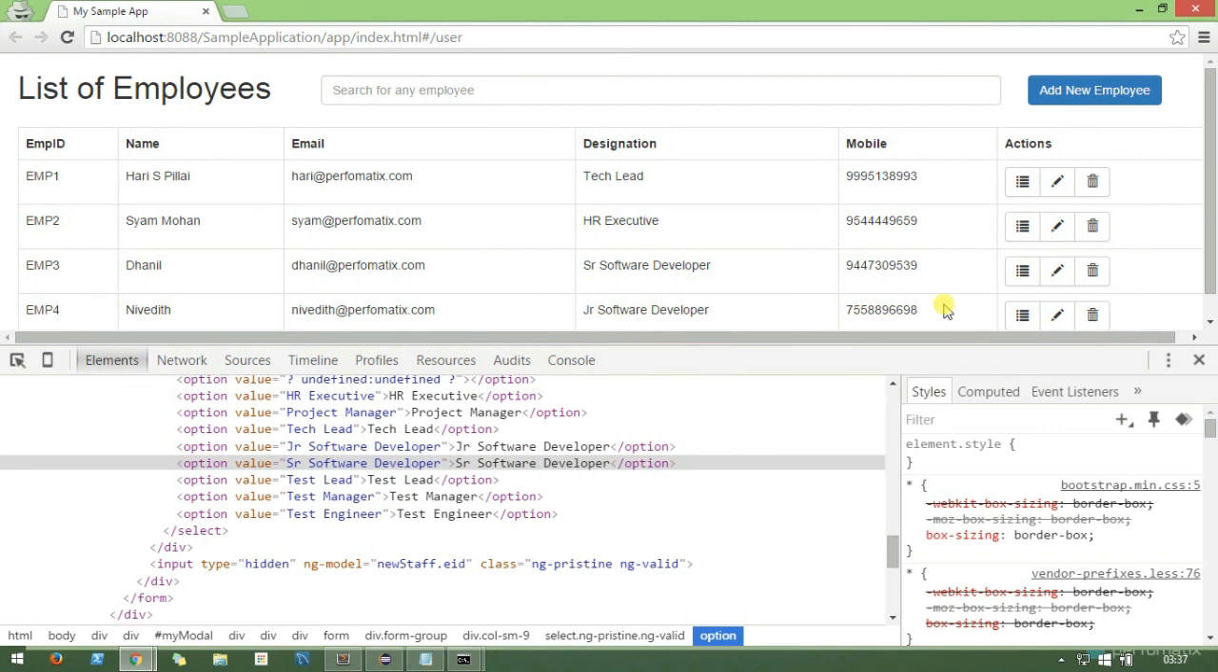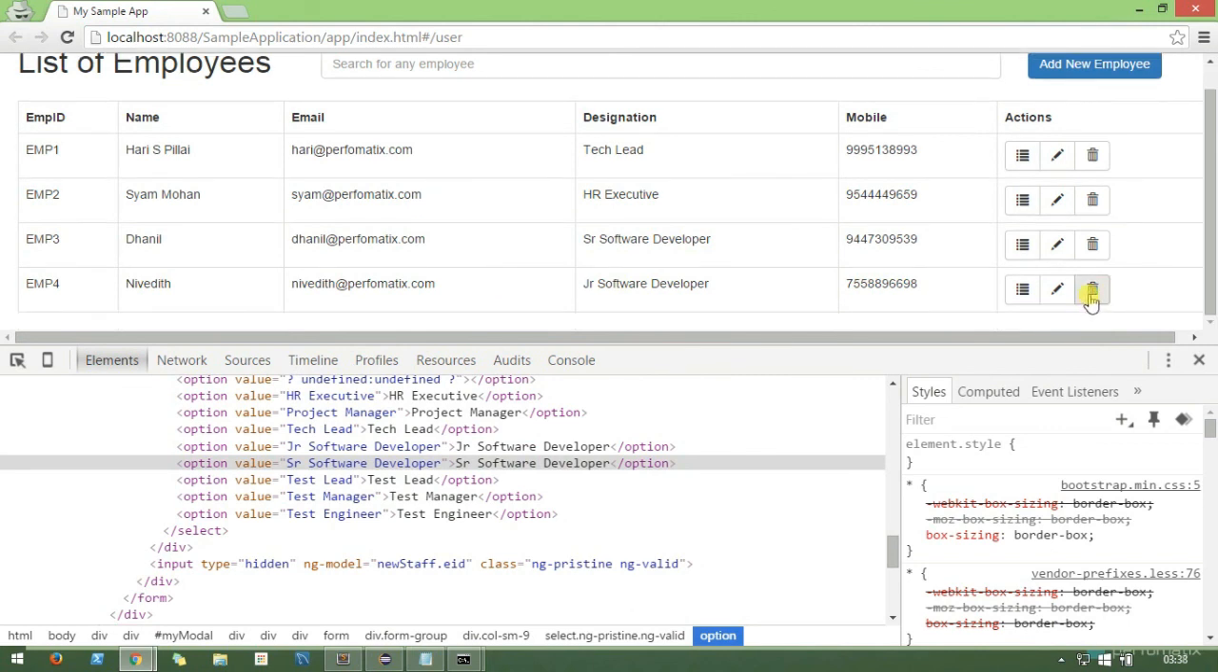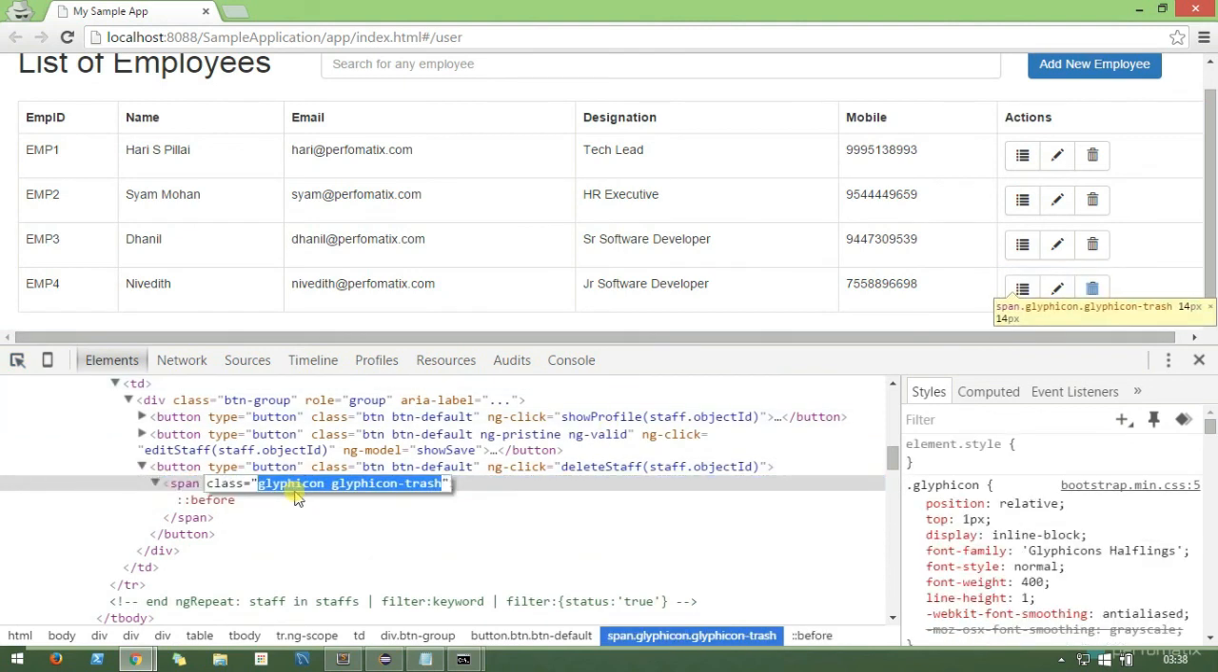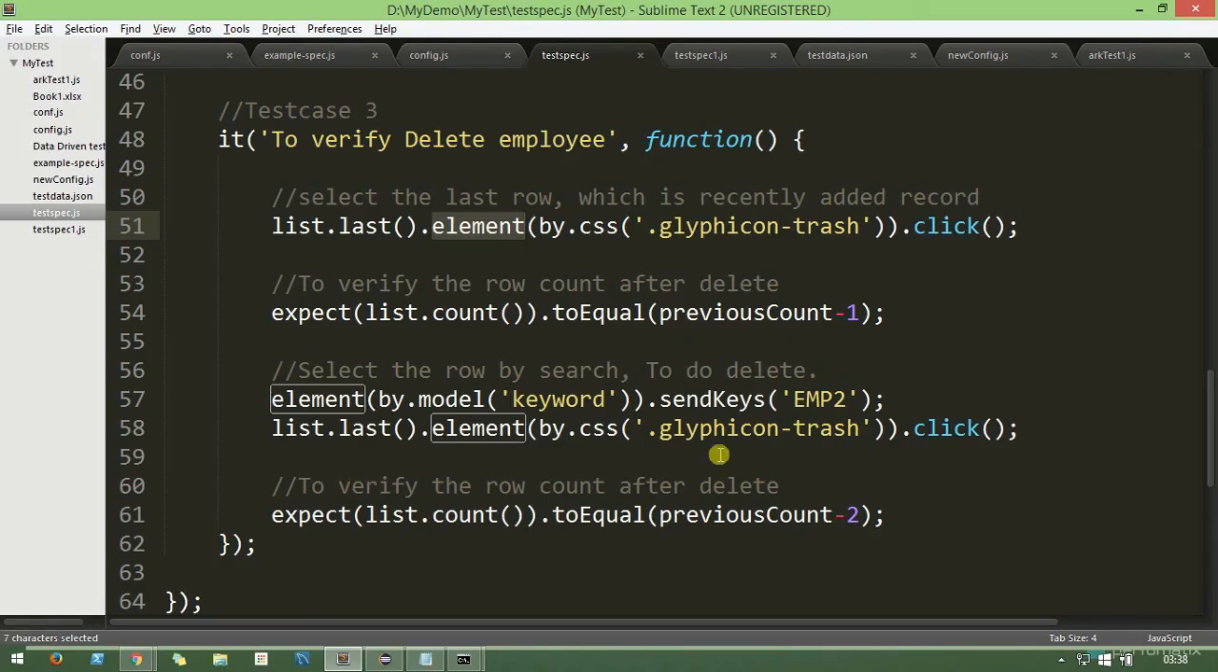In order to delete this, I need to click this delete button. Here I'm not having any button text like that. So how am I able to find this element? Here I'm using glyph icon. Basically it has some CSS name, right? Just by using that CSS name, I'm locating the element and then I have to click it, right? So once the button is clicked, automatically the record gets deleted.